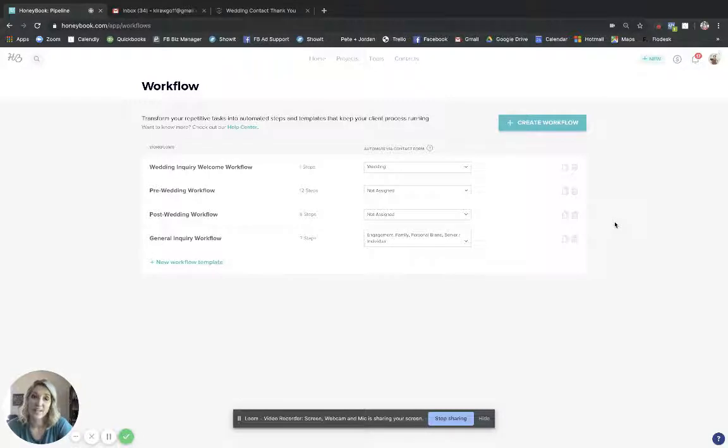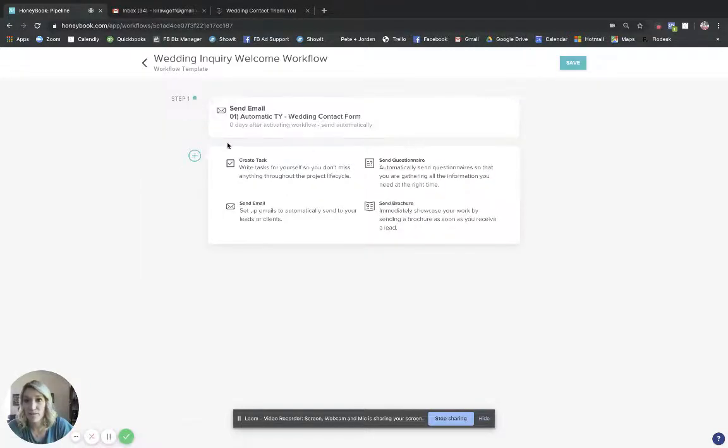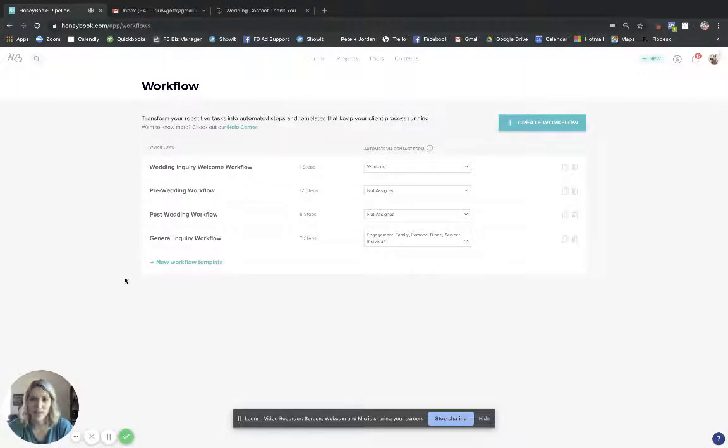You can also, that's like the very simplest thing that you can do with these, but there's so much you can do with these. So take, for example, I just have that one email set up for my wedding inquiry welcome workflow. Everything beyond that, I'm going to work on this a little bit more, but everything beyond that, I kind of have a system that I just put in certain tasks for myself as I go.